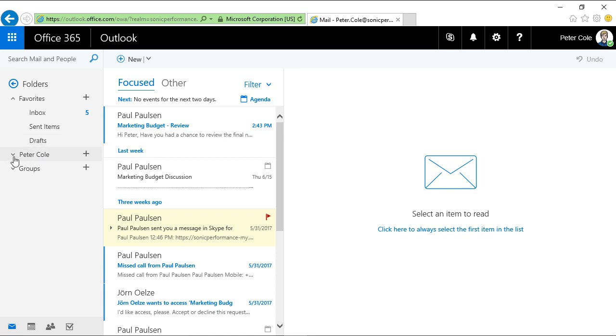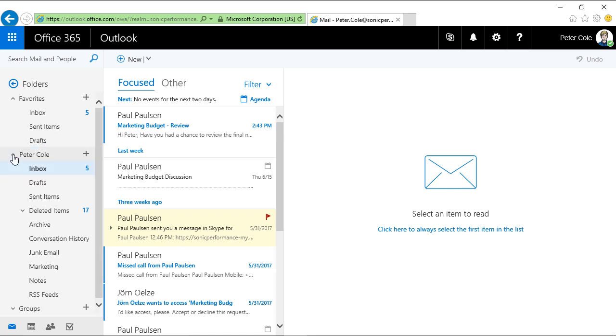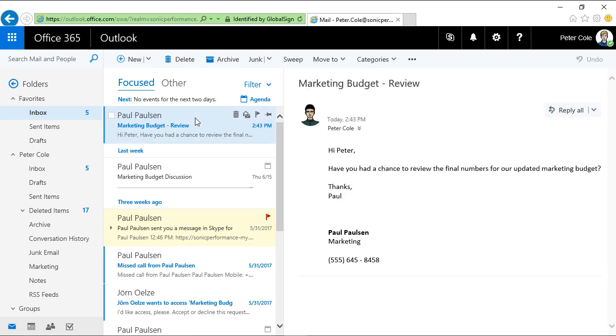If you click here, you get more options. For example, deleted items and junk mail. You likely know a lot of this already. Over here, I have the inbox list, where of course, all your emails are. To the right of that is a text of a specific mail.